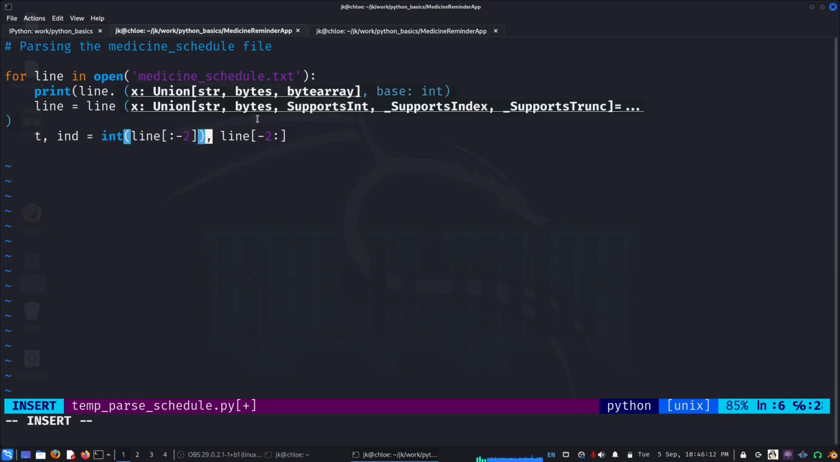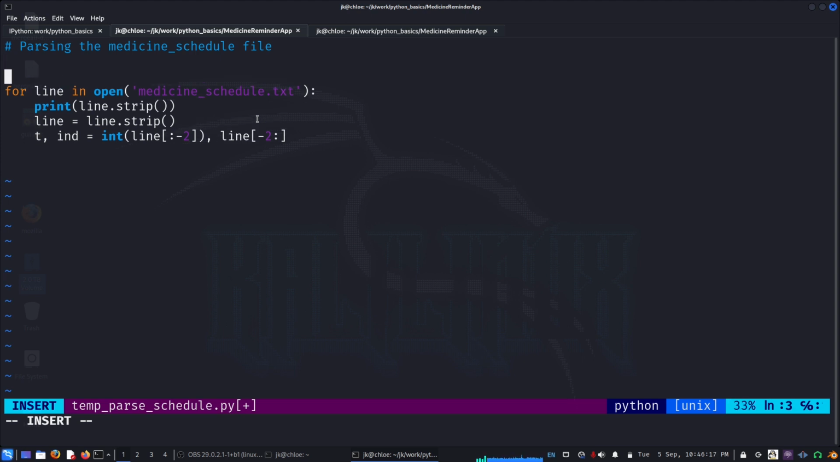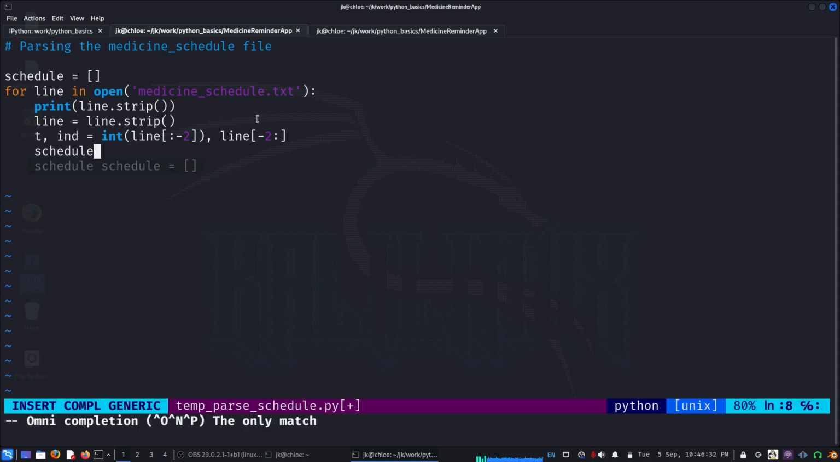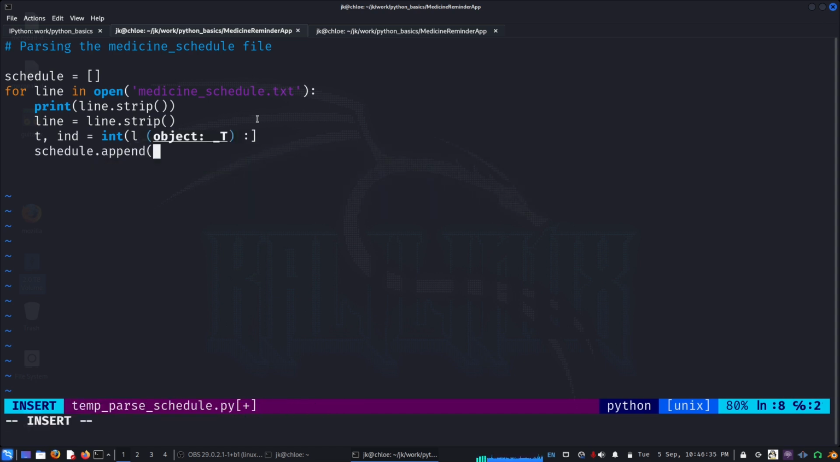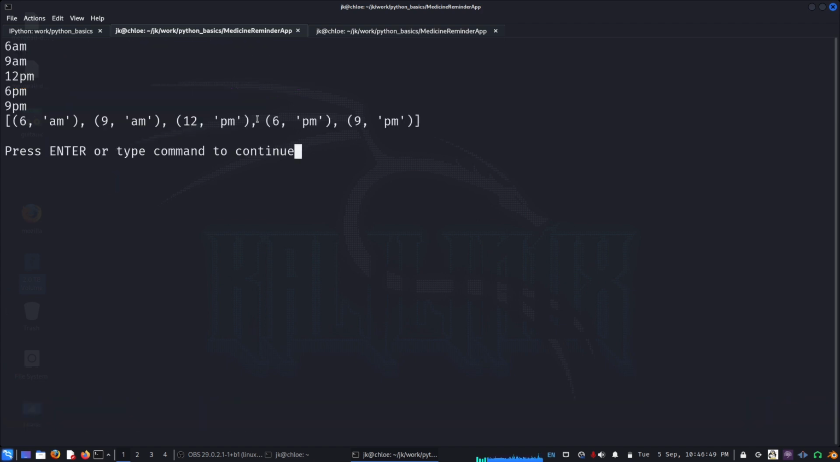At the moment it's a string, and now we can put those things inside a list called schedule, and put both of them inside as a tuple. So I can say schedule dot append, and make it a tuple and append. And now if we print, voila, we got that.